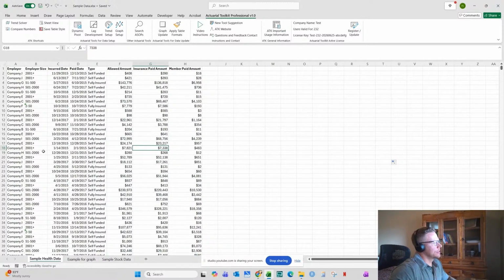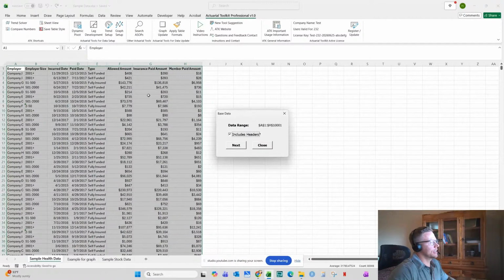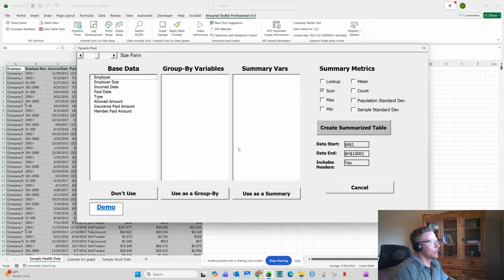So here I'm in my data set, I click dynamic pivot, it'll sense where your table's at, but if it's off, you can manually select it as well. I'm going to go next. And over here on the side, it's got what is called your base data. This is literally just your column names. And I'm going to select two different things. I've got my group by variables and my summary variables here.